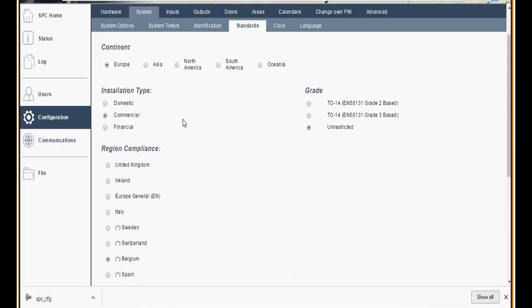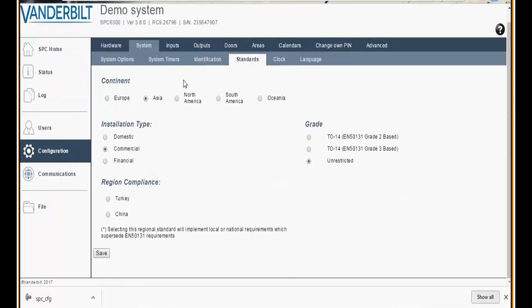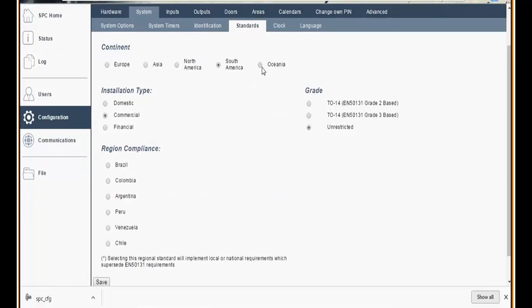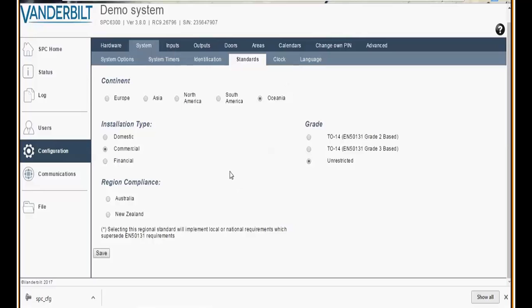So just showing you the configuration then. If I select configuration on the SPC webpage and select system, we can see the new webpage, we can see the new countries.